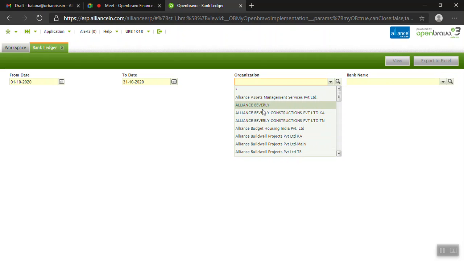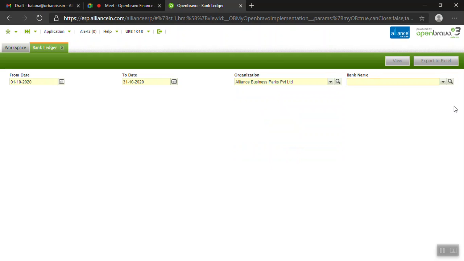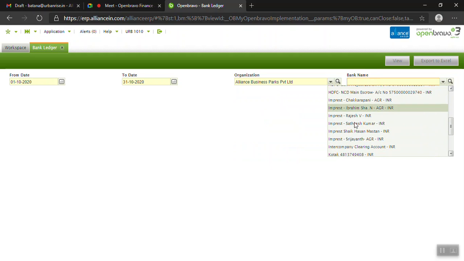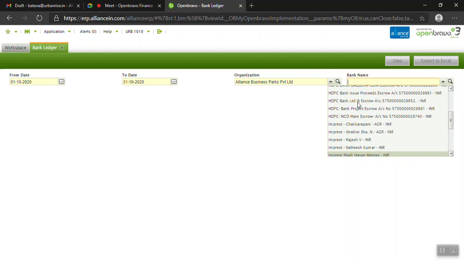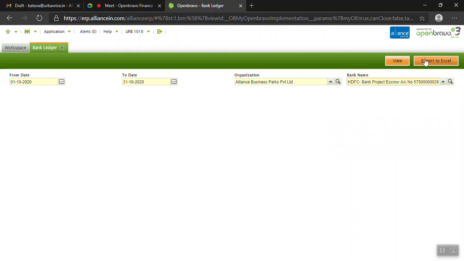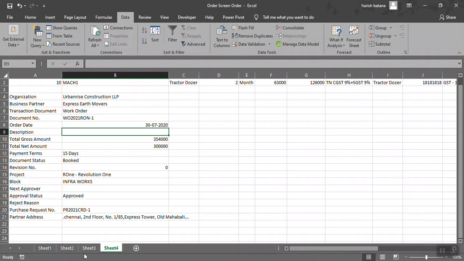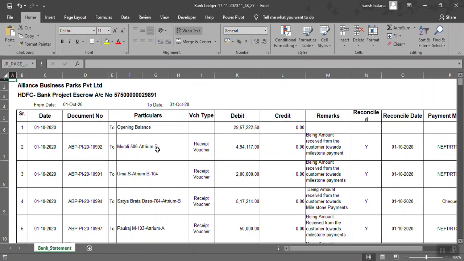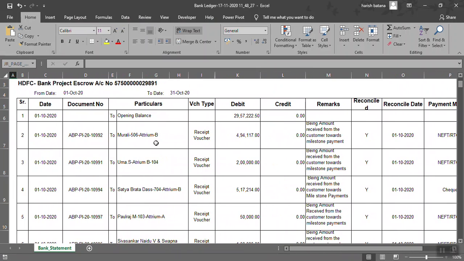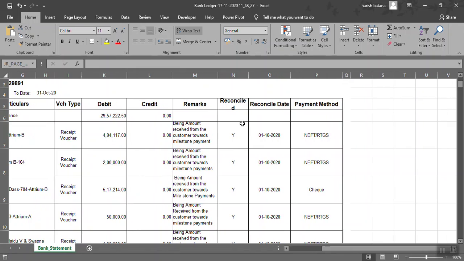Let's say I take business parks, and then it will list down all the bank accounts along with the interest accounts. Interest accounts, of course, are cash books, so you don't have to verify them. But all the other escrow accounts or expense accounts will be listed down here. You can choose anything, and you can either export to Excel or see it on the screen itself. So this typically gives an export of all the entries in the bank, reconciled and unreconciled both, along with the status details.